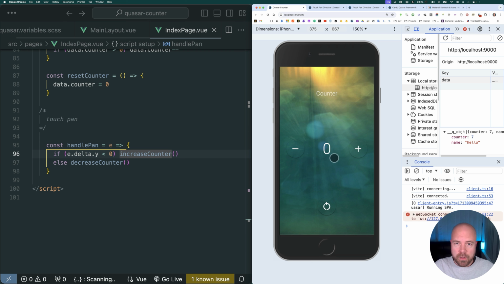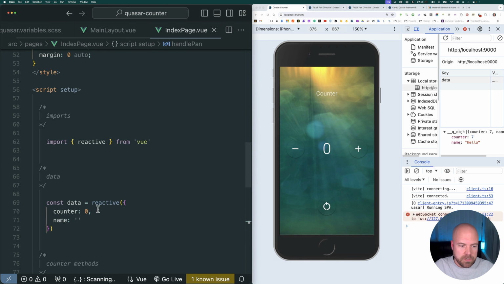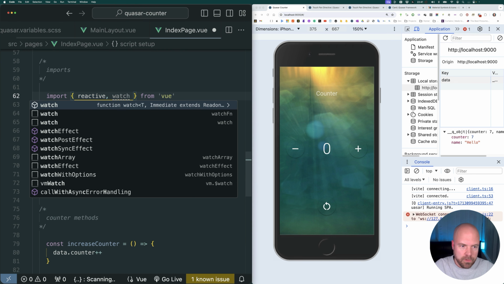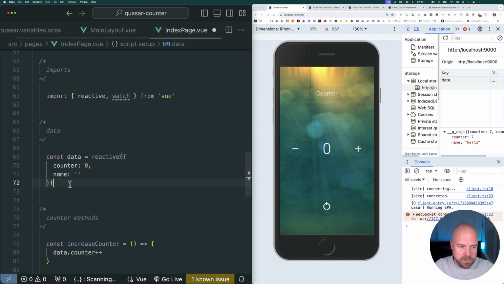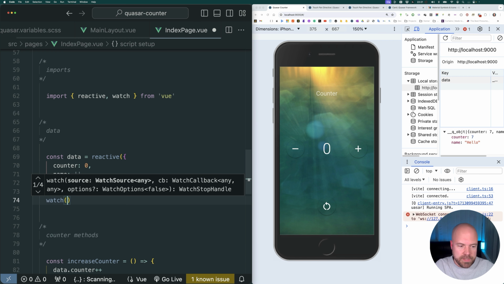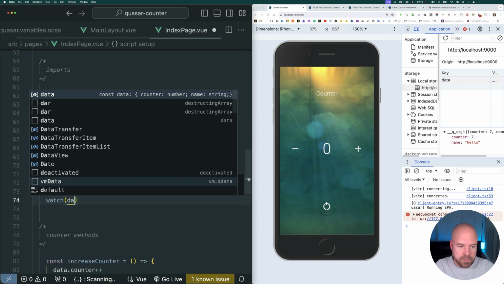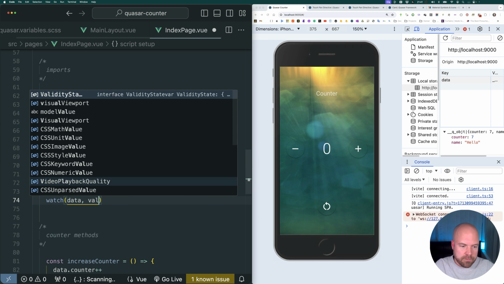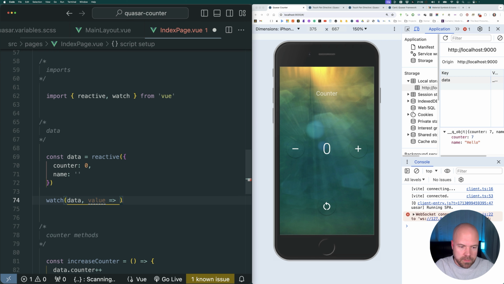So let's use a watcher and Quasar's LocalStorage plugin to save our data and reload it whenever the app is restarted. So first of all, I'm going to add a watcher for our data reactive property. So first we need to import watch from Vue, and let's add our watcher here underneath the reactive object. So watch, and we're going to watch the data property. So for the first parameter, I'll put data, and for the second parameter, we're going to add an arrow function, which is going to return the value.